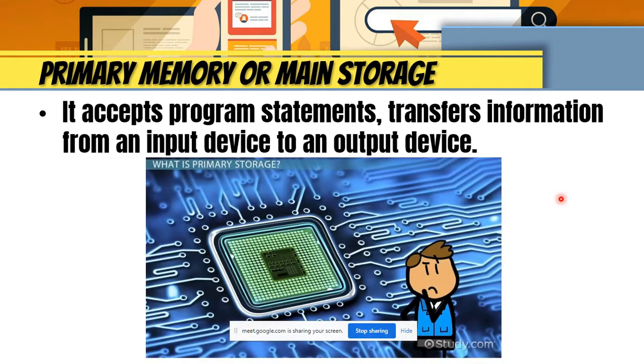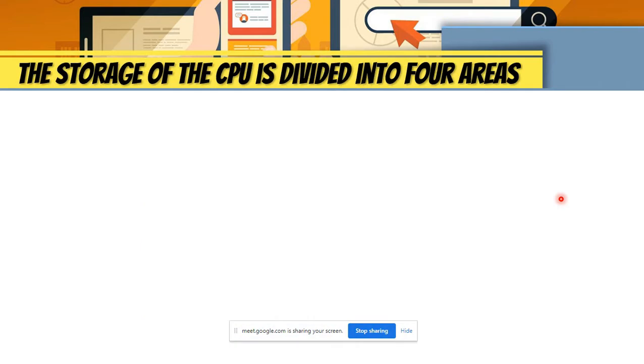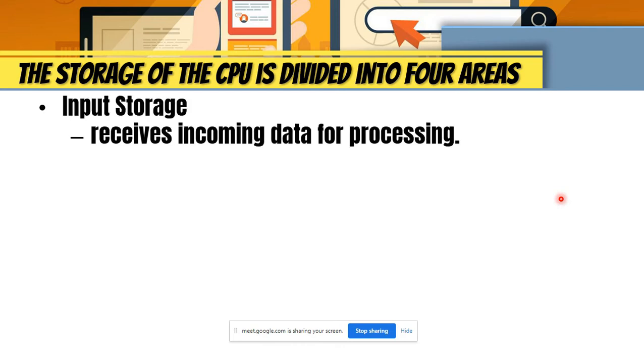Okay? So, once we said primary memory, it is divided into 4 areas. Yung CPU divided into 3 areas. Then, of course, yung CPU, first area will be the primary memory. Now, yung primary memory, divided na naman siya ng 4 areas. 4 areas, that is what we call the input storage. Input storage, receive incoming data for processing.